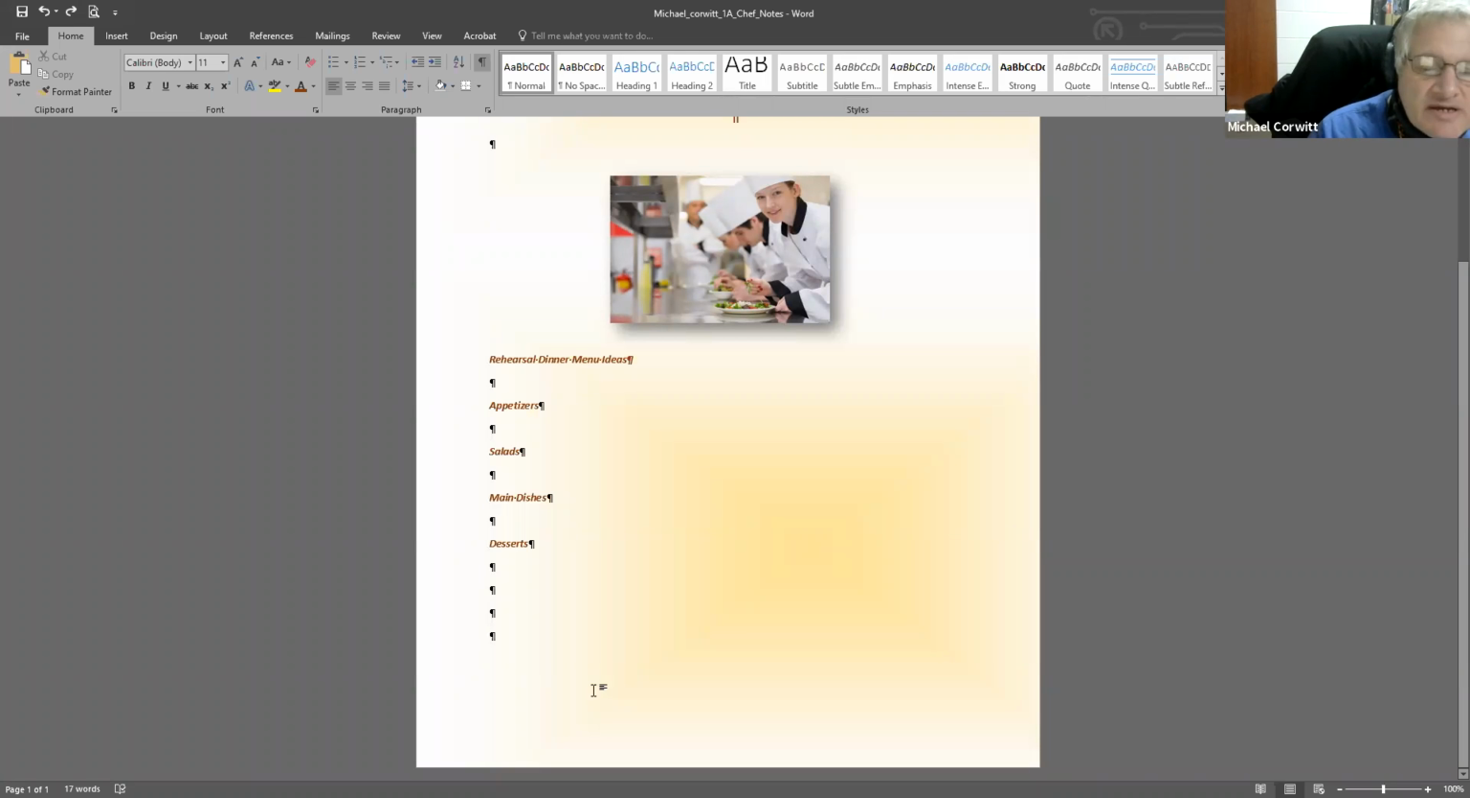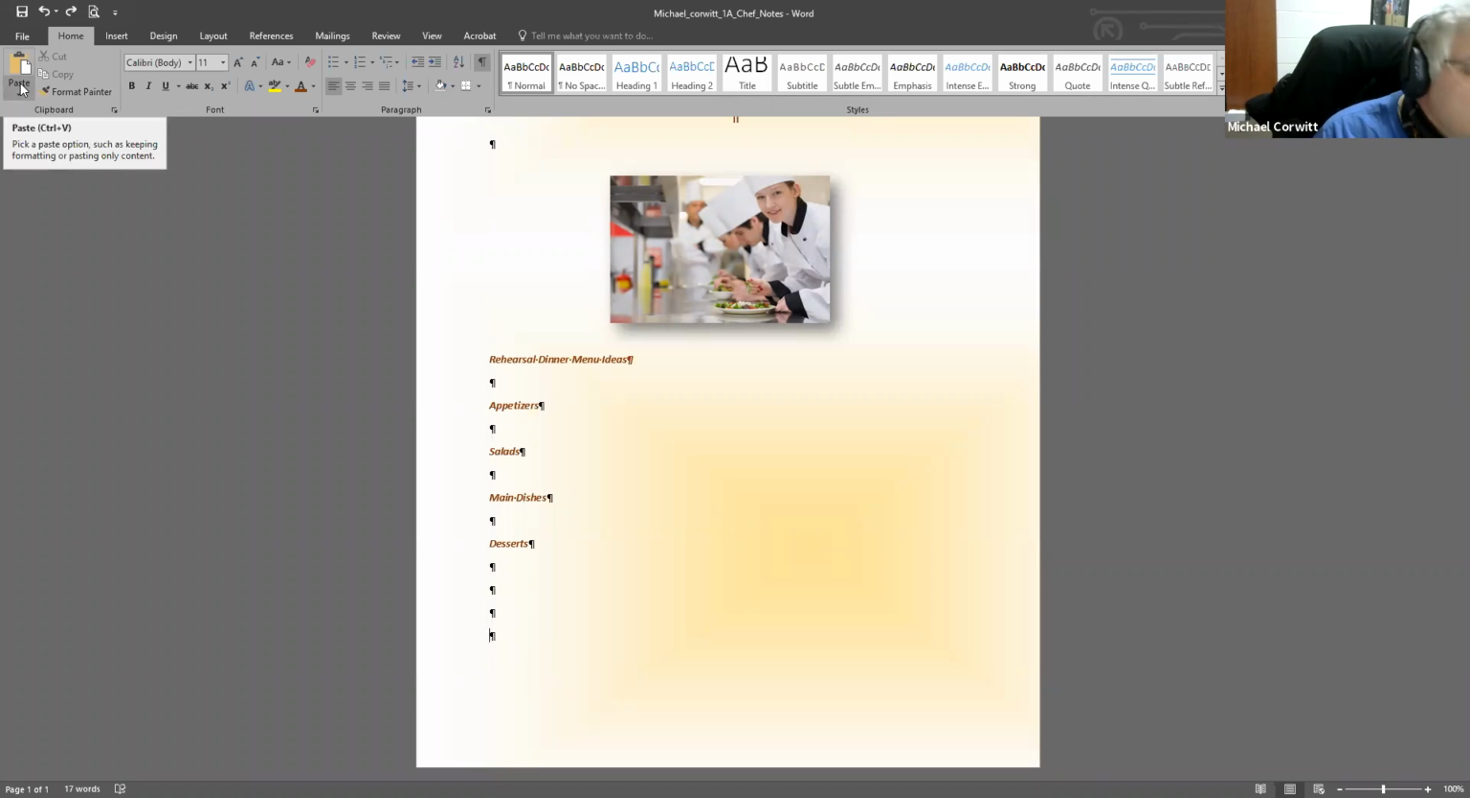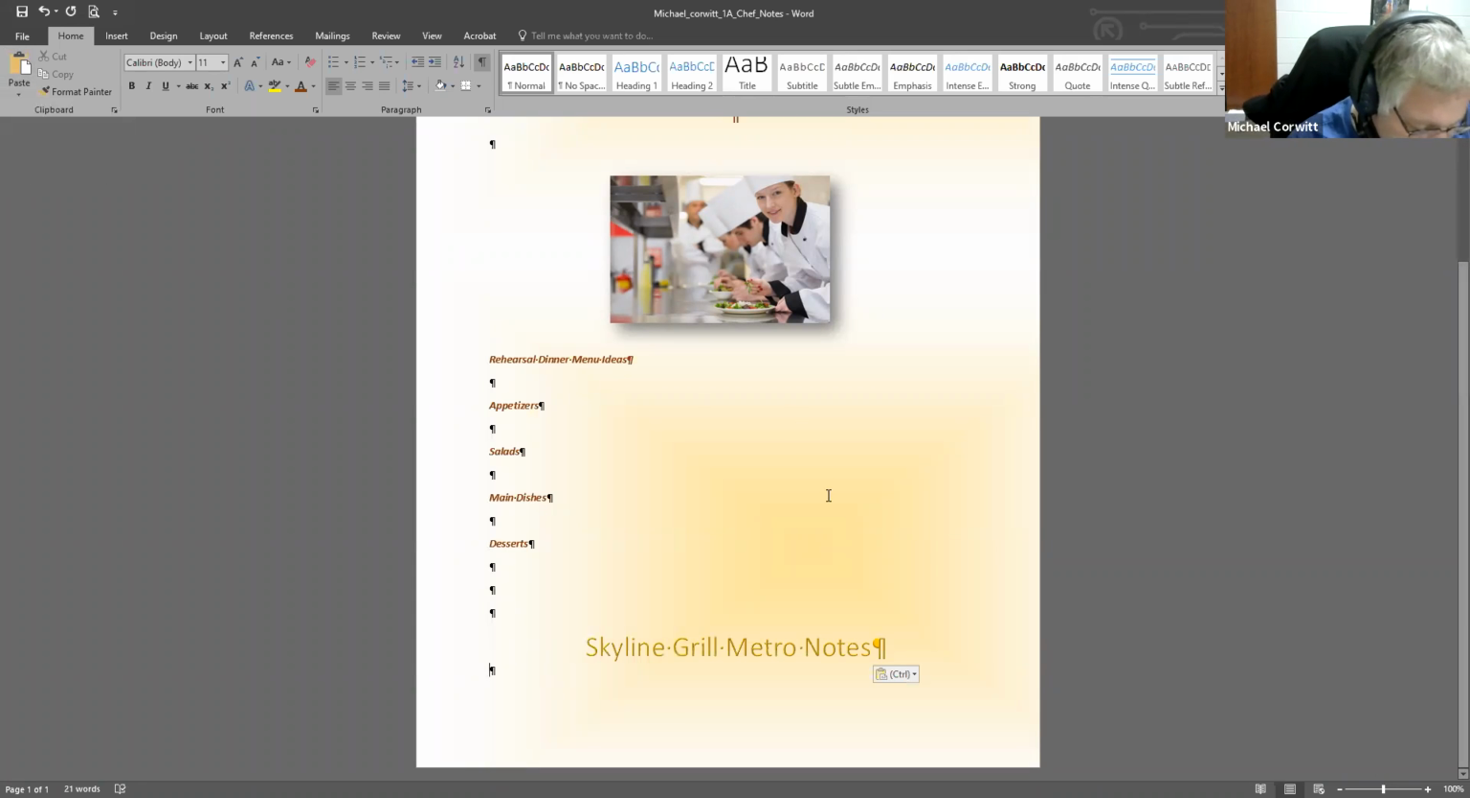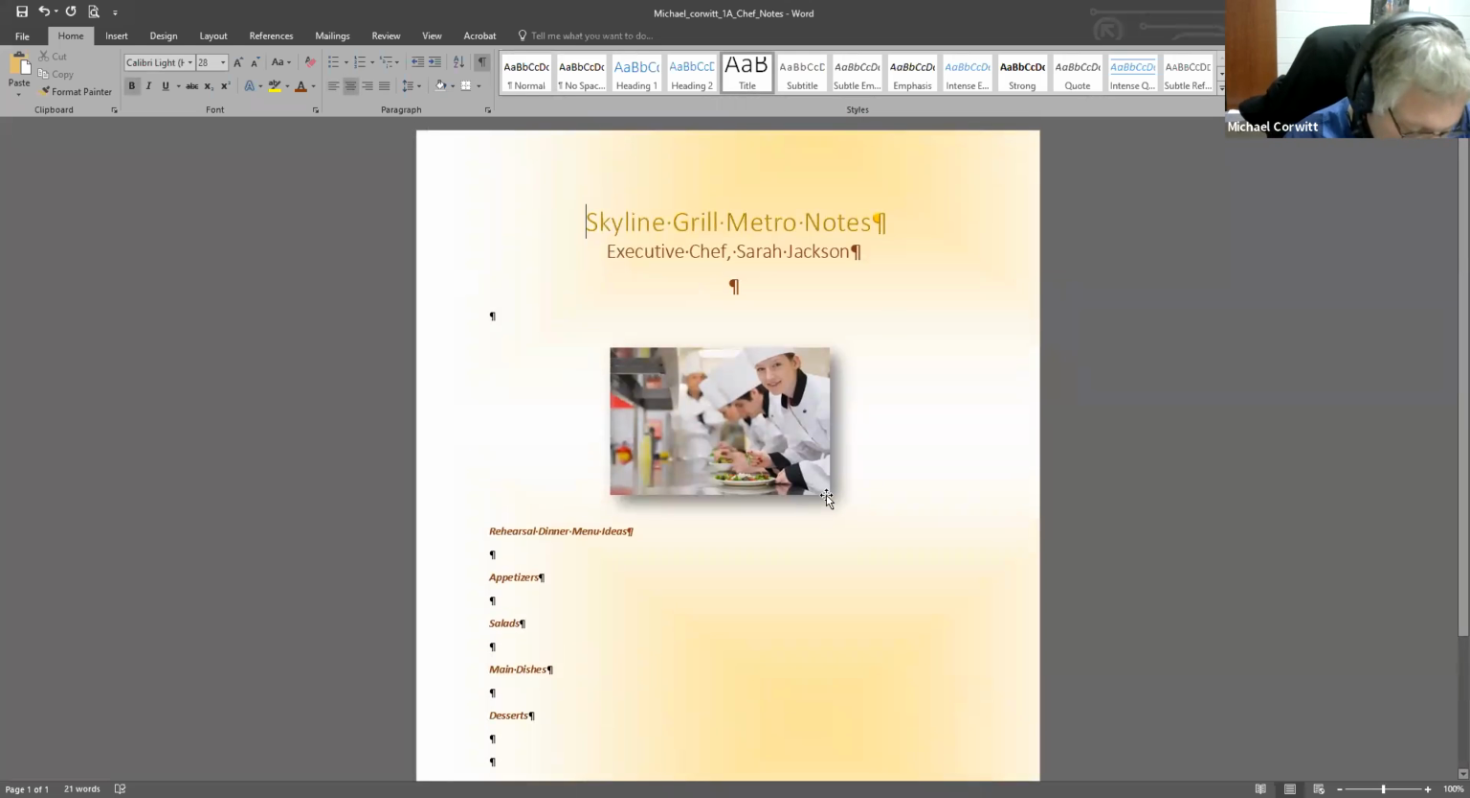And we're going to point to paste. We're going to keep source formatting. And we're going to paste the text there. Okay. The Control Home button takes us back to that.